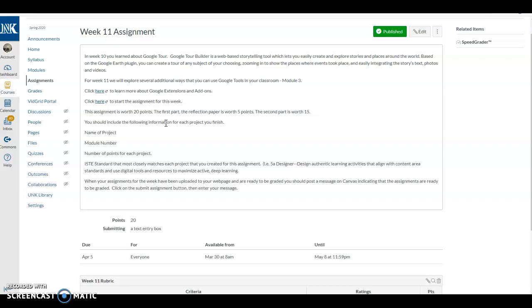Week 10 was Google Tour. Week 11 kind of builds off that a little bit. You can kind of read it. We're talking about Google extensions and apps. All right, and add-ons, I'm sorry.